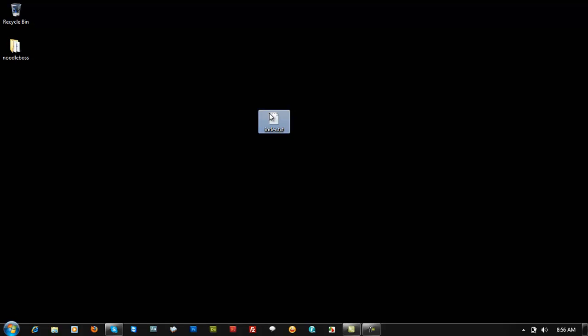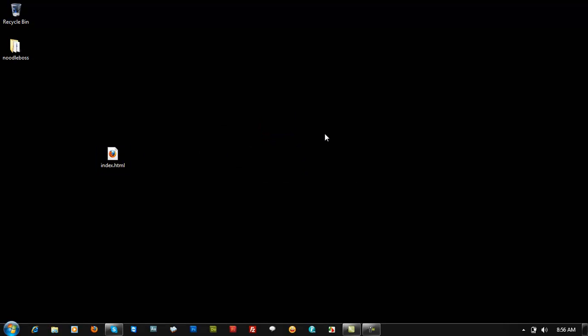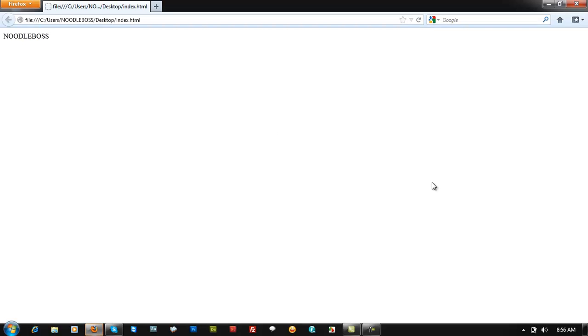And again, double click, it's just going to be Notepad. F2 to rename, or double click, and just type in HTML. Press enter. It's going to ask you if you want to change the file extension. Yes, I do. It would give you an icon for your default browser. In my case, it would be Firefox. So if you double click on that, it's going to load as a web page.